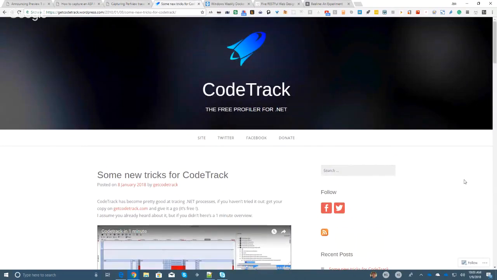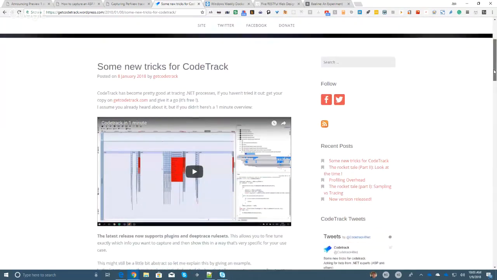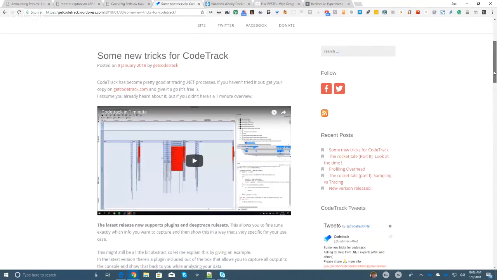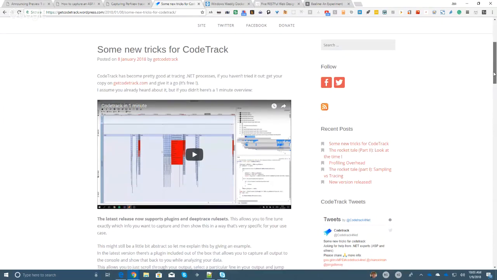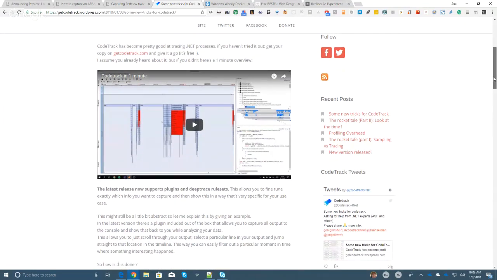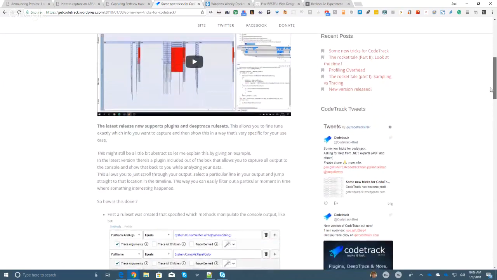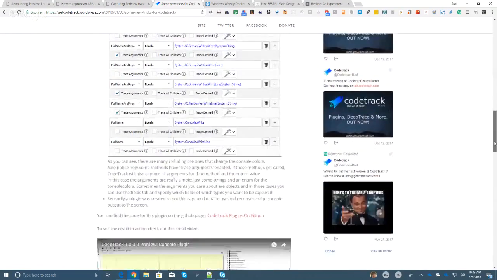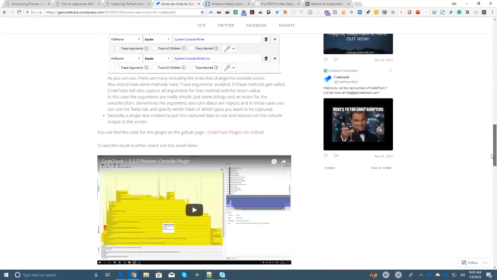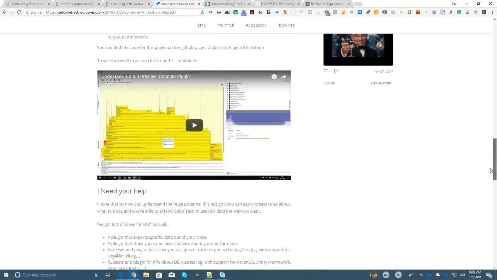This is cool here. This is CodeTrack. This is a free profiler for .NET. And there's a nice 1-minute video, like literally 1 minute, which is a really tight, quick explanation of what it is. The neat thing with this release is that it supports plugins. And so there are some examples of plugins, showing the console plugin here. It captures the console output.